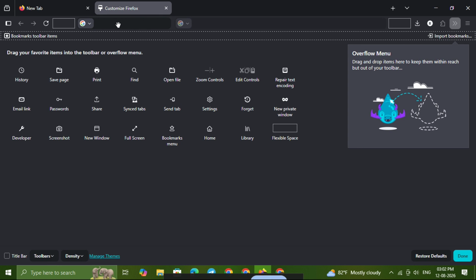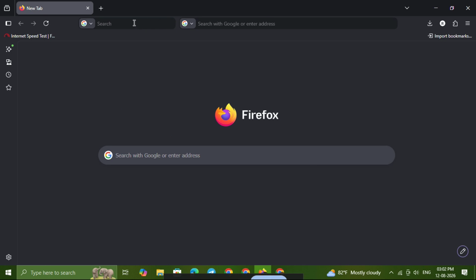works best for you. After you have placed the search bar where you want it, look to the lower right corner of the customization screen and click the Done button. This saves your changes and returns you to normal browsing mode. Once you exit the customization screen, your Google search bar should now be visible again on the Firefox toolbar.